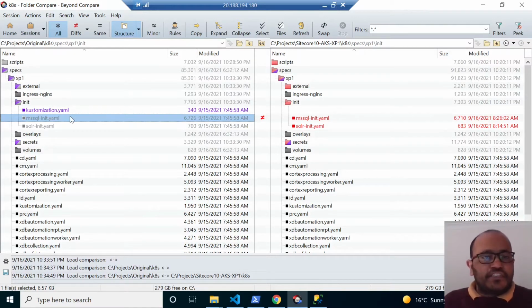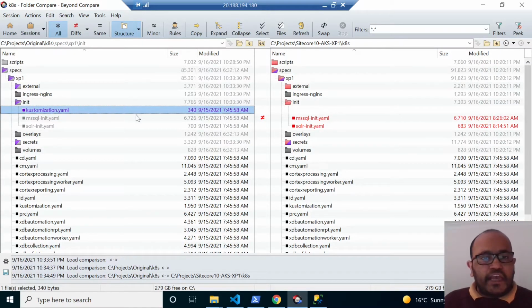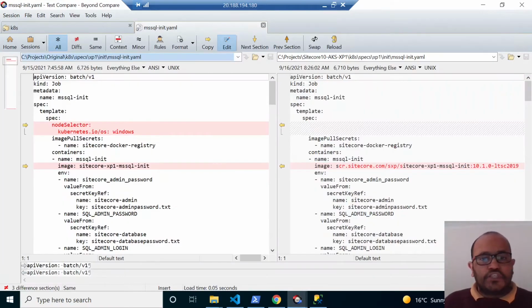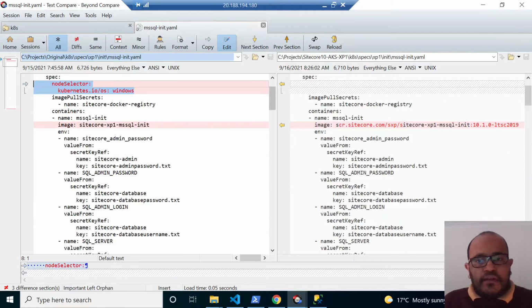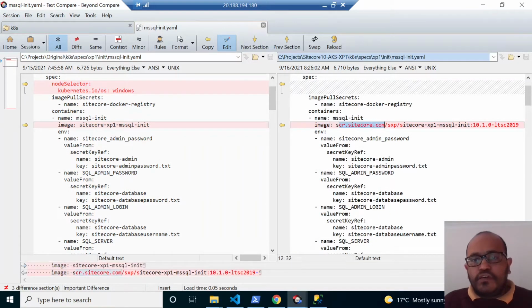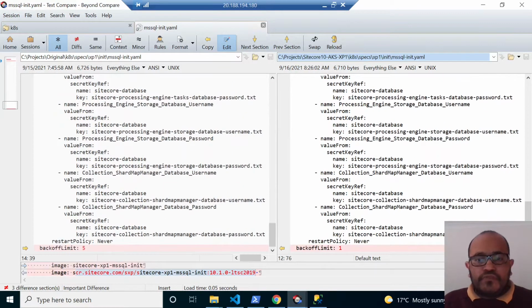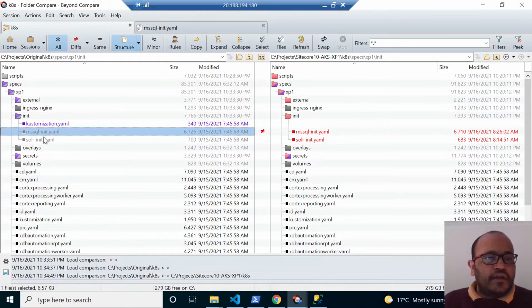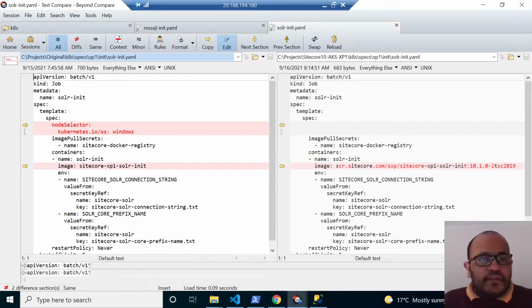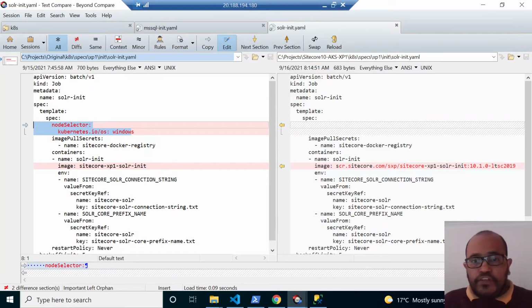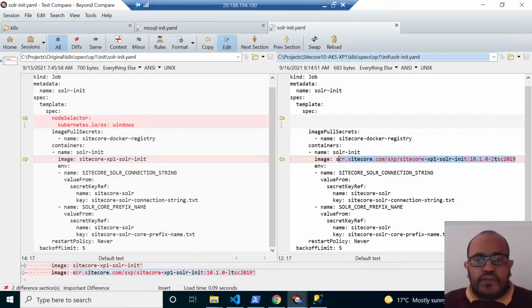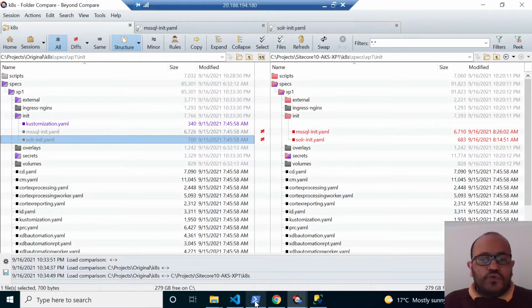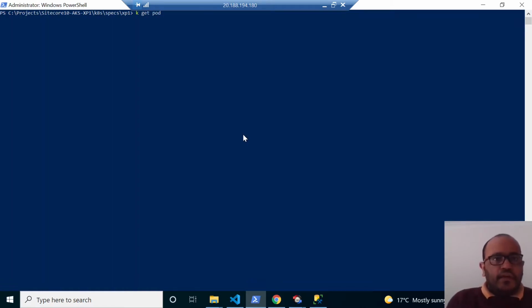In the meantime, I will show the changes I made. The first one, in the init, I removed this one, and the second one is the MS SQL init. It was there, I removed it here, and another change is the image. I just put the version of the image, the init one. Apart from this, I think nothing else changed. Coming to Solr, it is the same thing: we removed this, you can also keep it here, but in my case I removed it, and this is the image I put. I think there is no other change. Okay, let's run get pods.